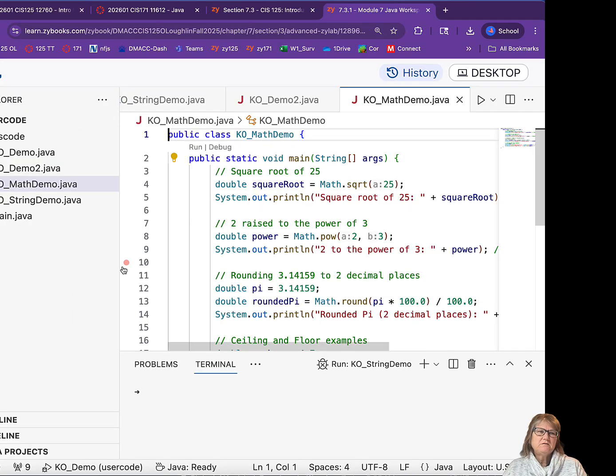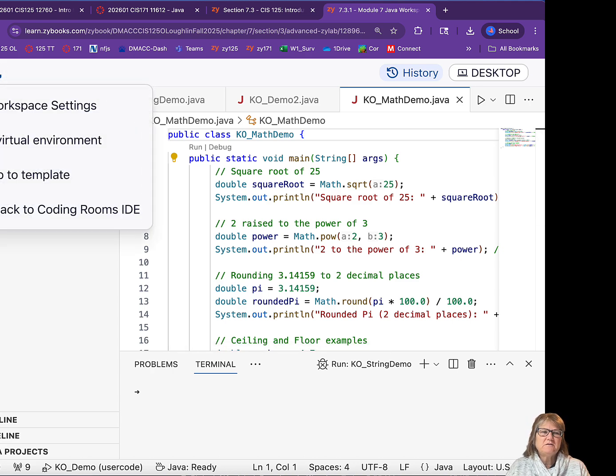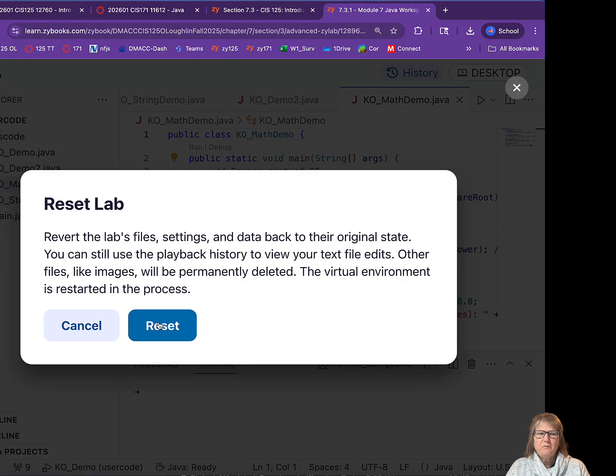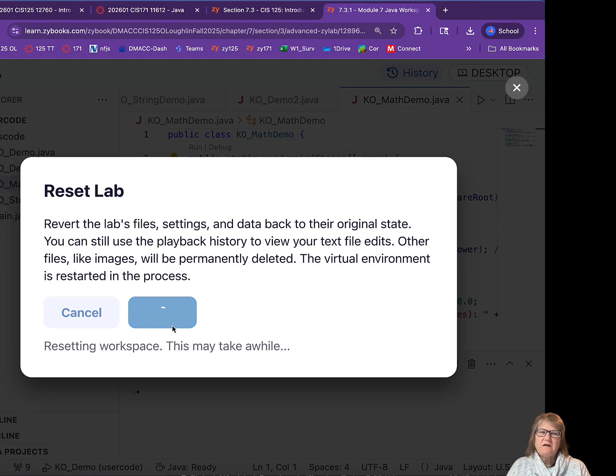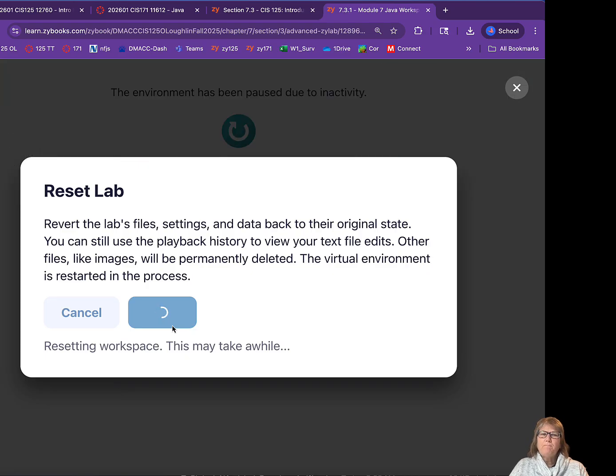And one of the last things that we will show you is how you can reset your workspace if for some reason a file gets corrupted and nothing is working. Make sure that you back up your work as we showed you, but you can go to settings and you can reset lab to template. When you do that, it will reset the lab back to main.java as your only file.